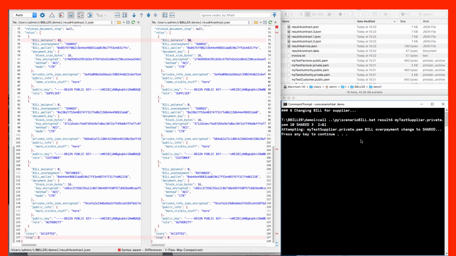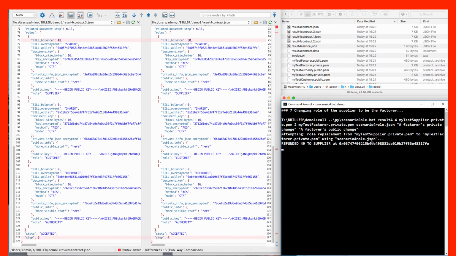At this point, the supplier sells off the invoice to a factorer. The factorer now owns the invoice, and so the information for the supplier has to be changed from this party to be the factorer party. And this is done with the credentials of both the supplier and the factorer, the supplier saying that at step 4 of the contract, please change my role information to be the factorer's role information as encoded by the factorer.